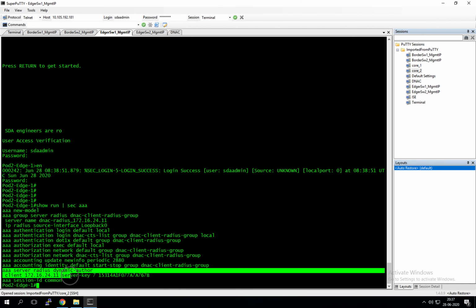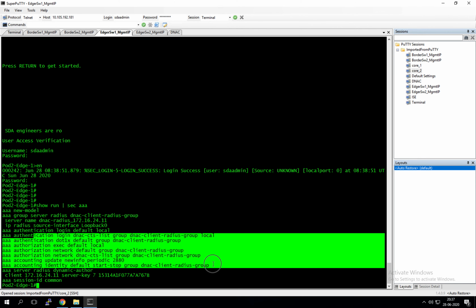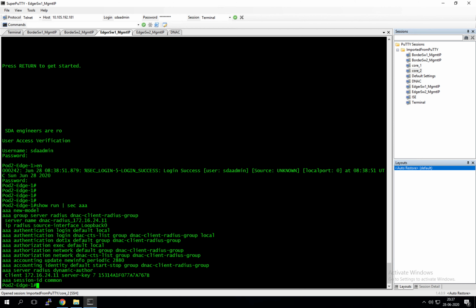The ISE has been added here. Right, this is the IP of my ISE. So you can see that is here, and there is a bunch of authorization and accounting stuff being added as well. Right, we can also check the RADIUS servers probably.